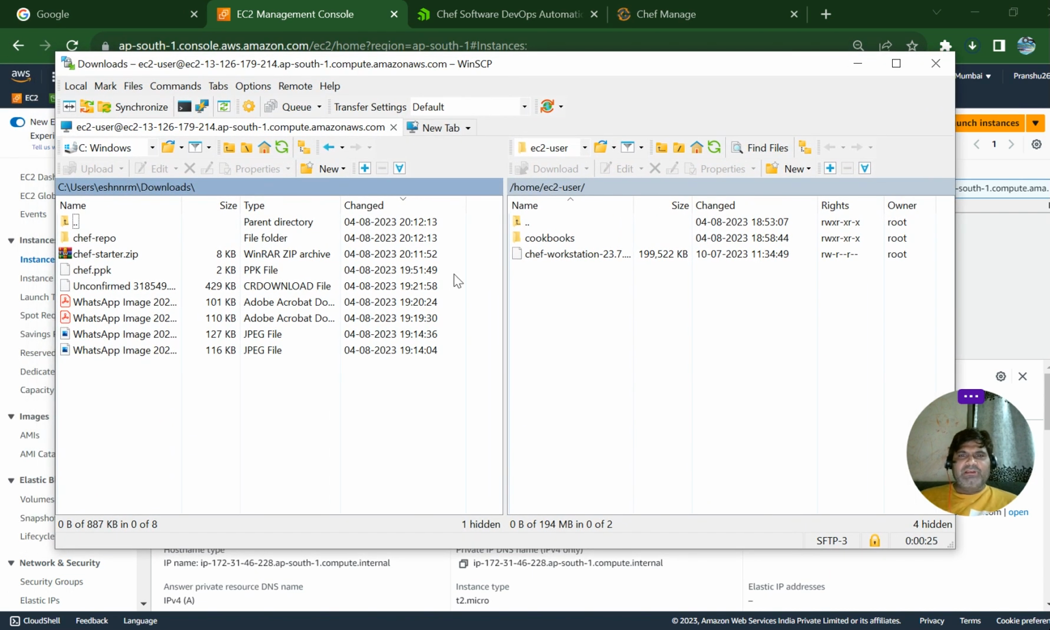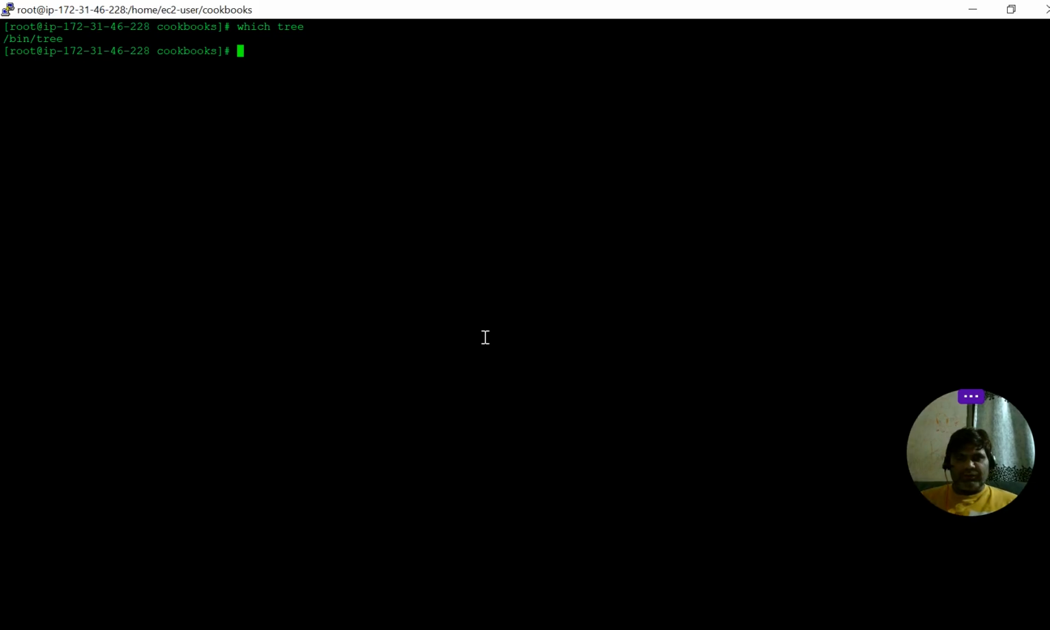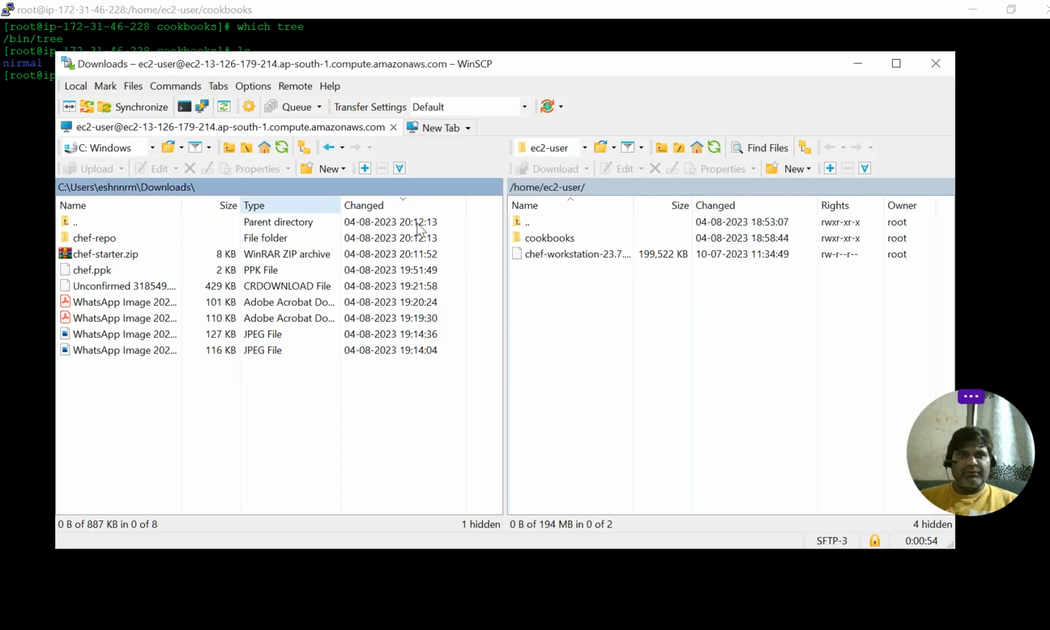Okay. You can see I have access to my Linux server through WinSCP, and this is my local machine in the left corner, and in the right corner that is my EC2 instance. If you want to see, in the root directory, then home, then ec2-user, you can see there is a cookbooks. If you want to see, then open that cookbooks. Yes, this is normal. So I have completely accessed my Linux server on WinSCP. So go back.